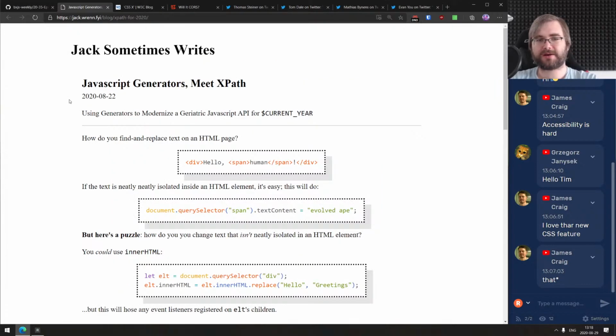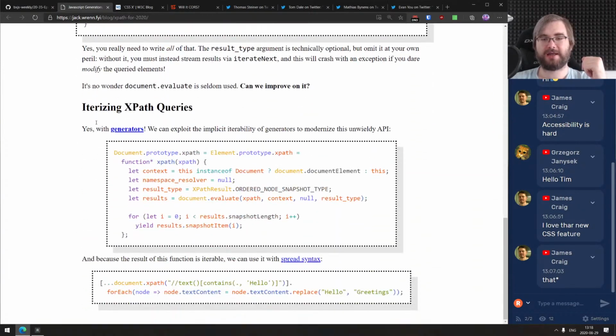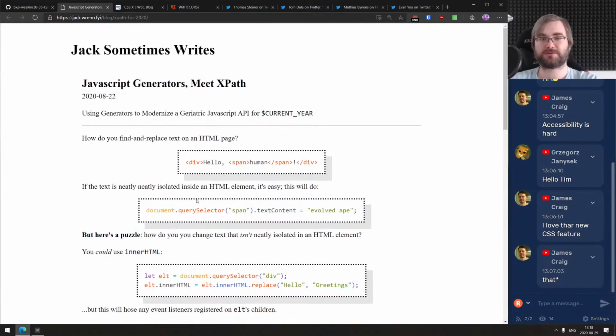Anyway, next thing we got here is JavaScript generators meet XPath. Really neat approach to querying content using generators and XPath queries. If you've never used XPath, it's an incredibly powerful thing that allows you to get quite a few things out of your web page. And while combining that with generators, you can get some really nice helper functions. I personally would not modify the prototypes for that. This is a big no-no in my book. But as a helper function, that's really, really neat. So if you're curious, do check this one out.